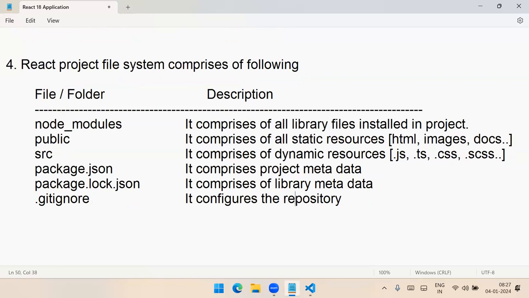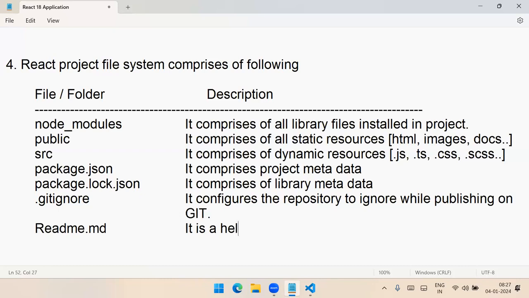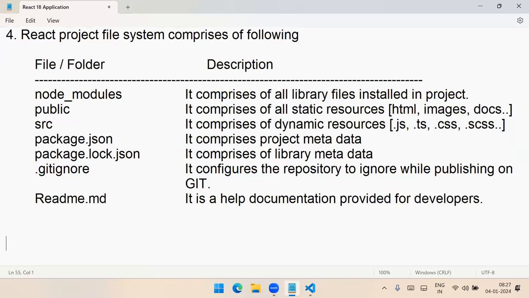It configures the repository to ignore files while publishing on Git. That's what we actually have. Then there is readme.md, which is a help documentation provided for developers. So about the project, the help documentation provided for developers is in this.